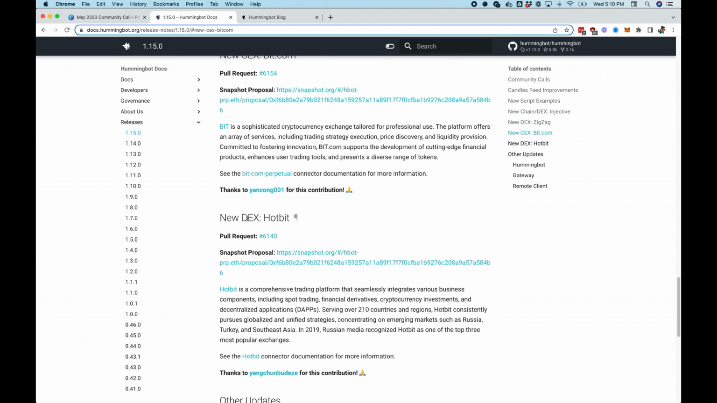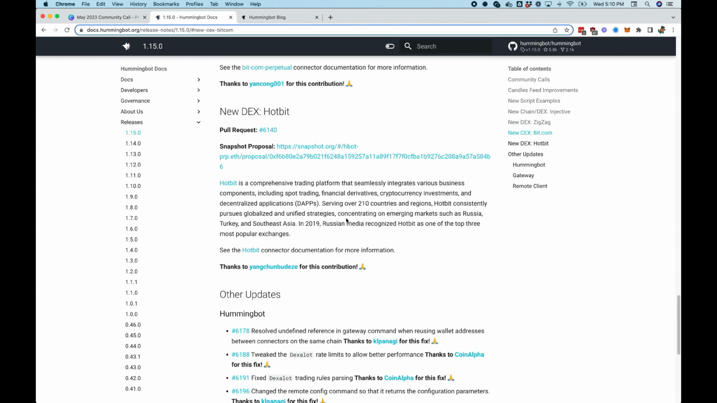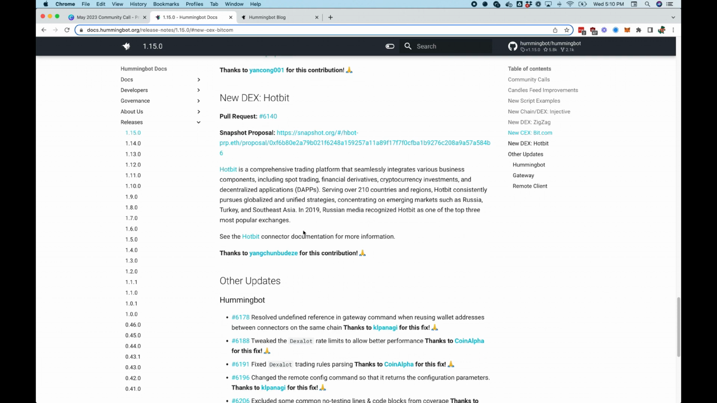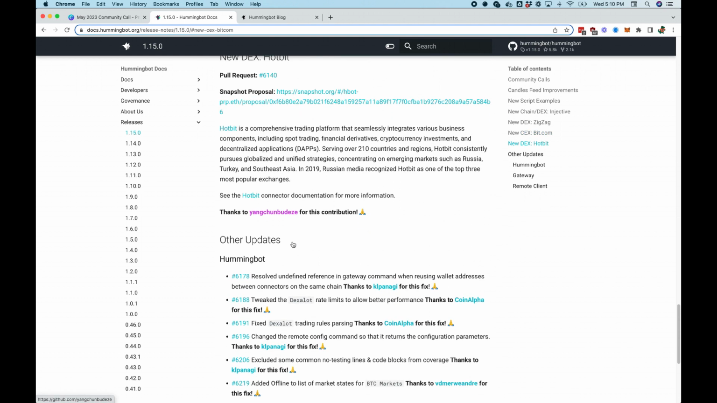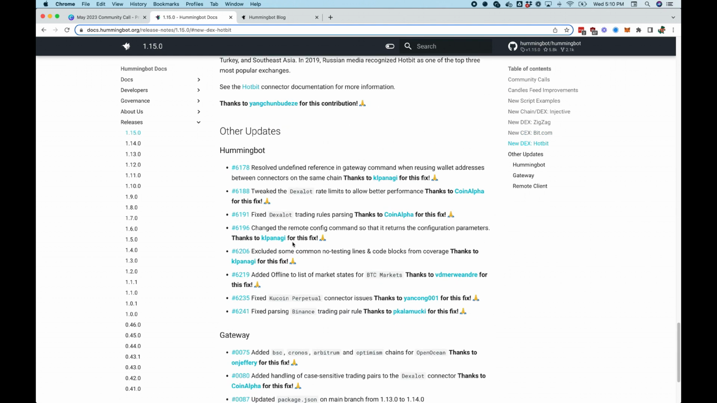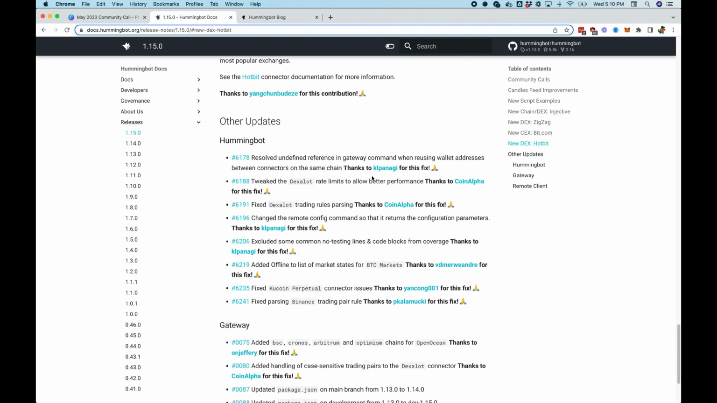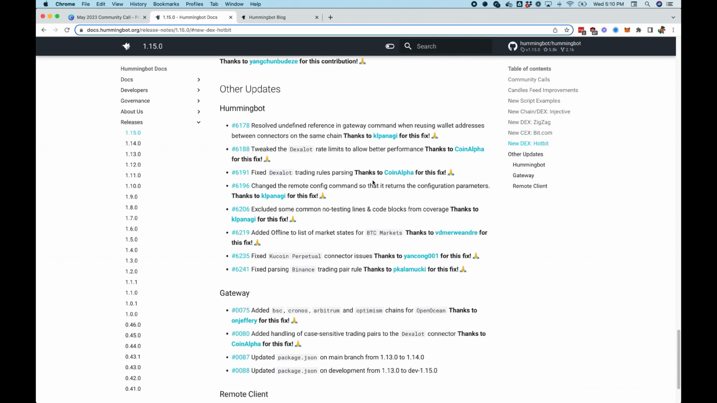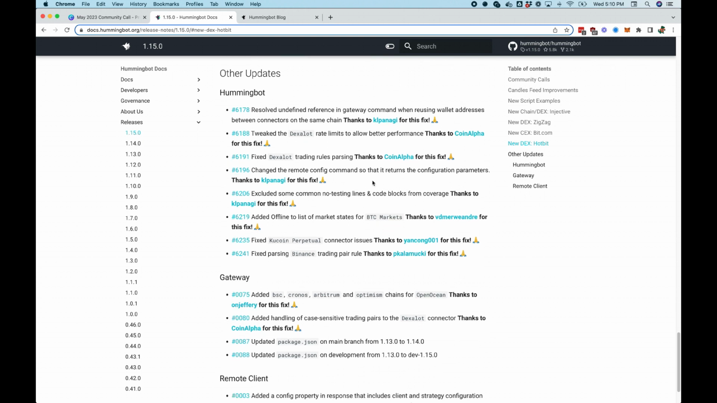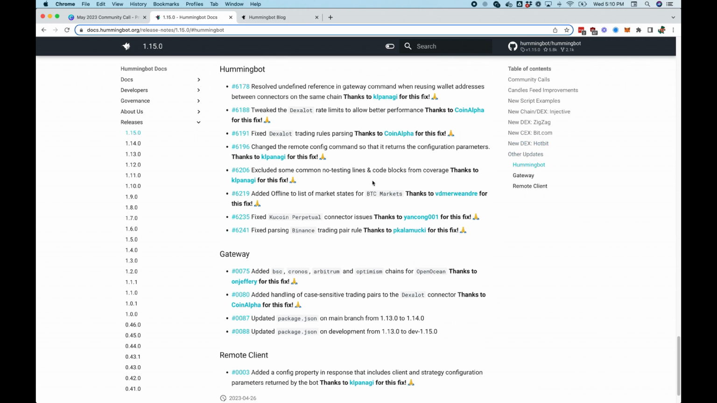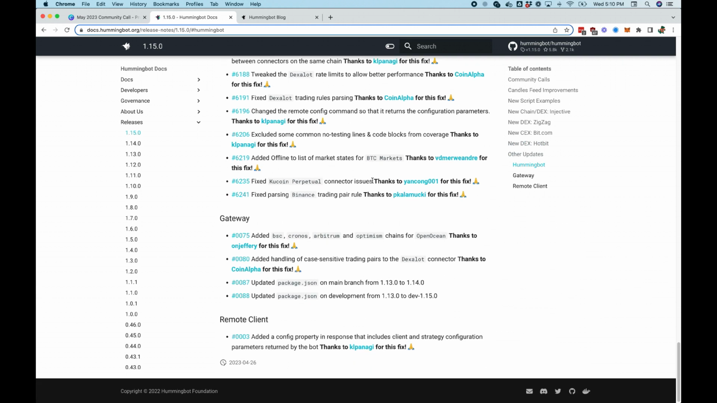This is actually a CEX. That was a typo. It's a centralized exchange connector that was added through a community contribution as well. Thank you, Yang Chun Budezi, and all the other developers who contributed connectors in this release. And then finally, lots of updates from the community. Thank you everyone for all of these fixes. This definitely makes Hummingbot for all of these DEXes and chains and CEXes a lot better.